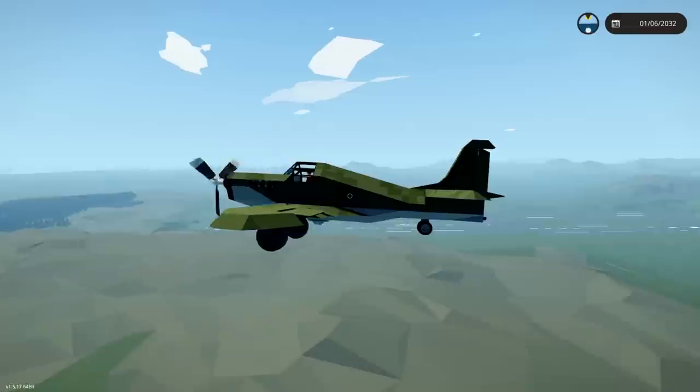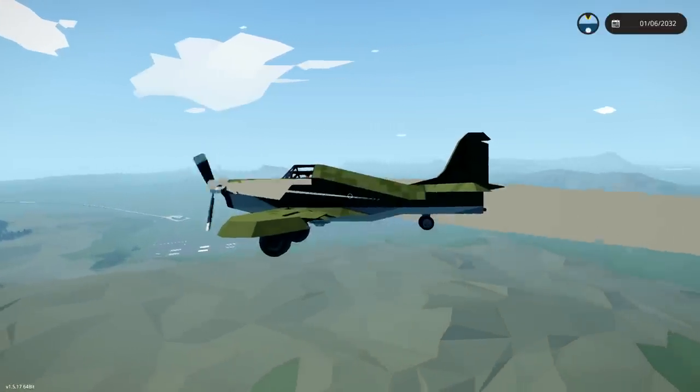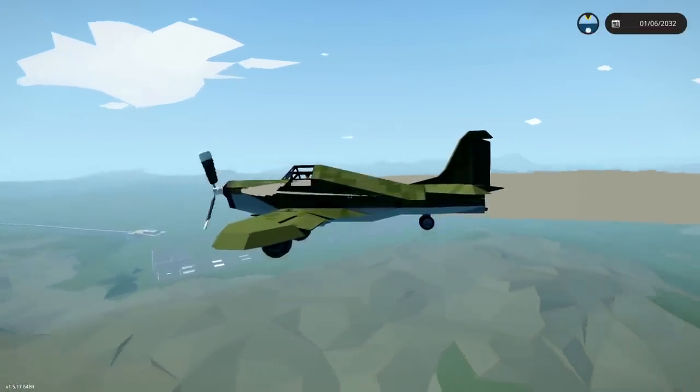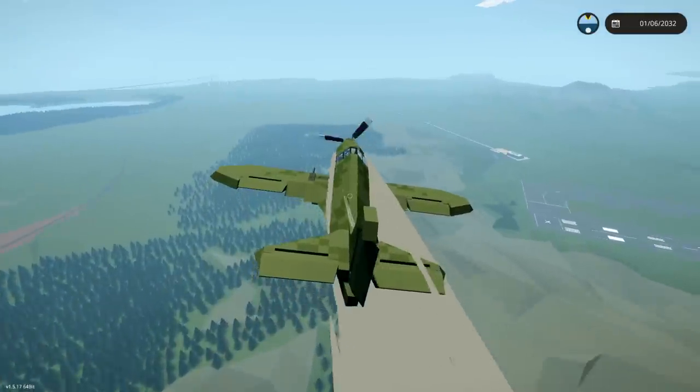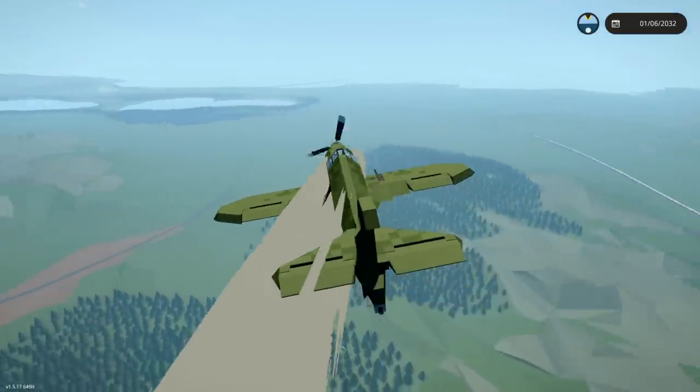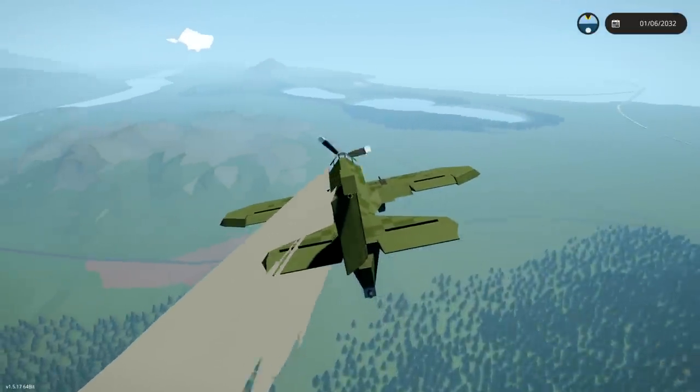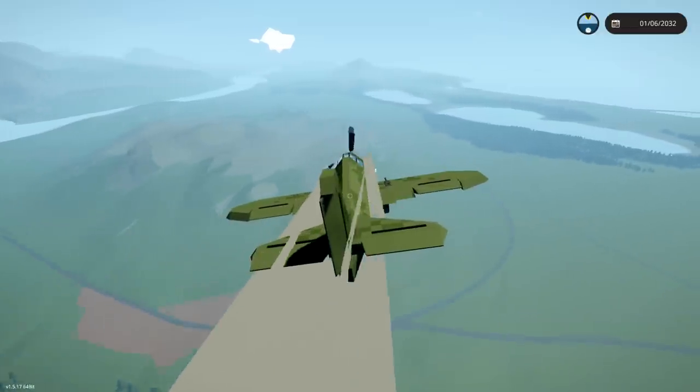3 drops the bomb. 2... What does 2 do? The brakes. Yeah, 2 does the brakes. So now that we've got it airborne, let's go ahead and fly out towards the aircraft carrier and see if we can land on it. This is going to be interesting. It's going to be very interesting.